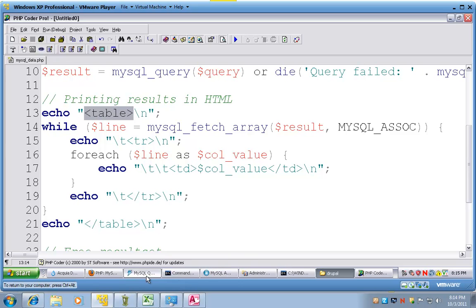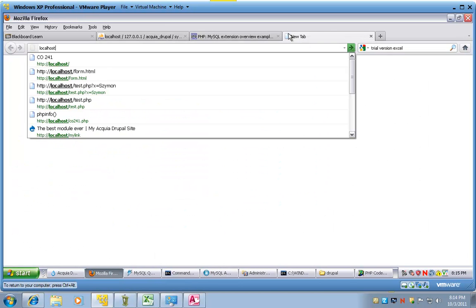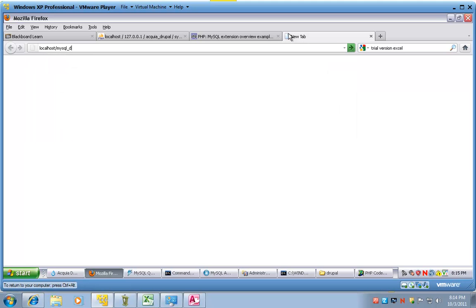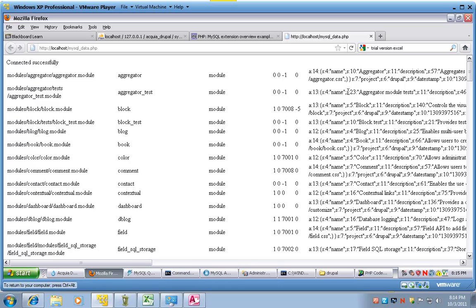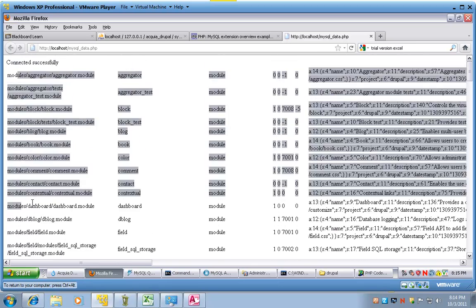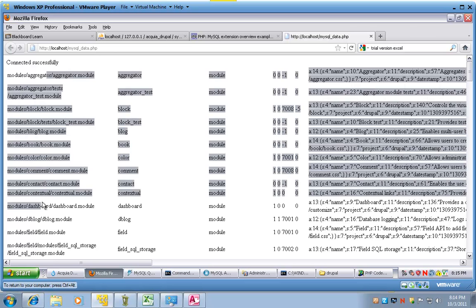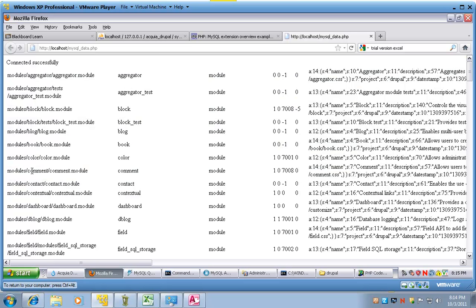So I'll save it. I go back to localhost. MySQL data is the name of the file, and it's spinning, and look, it shows all the 128 rows of data just the same as every one of the other clients. But the cool thing is that now this is my own web page. I can modify this to whatever extent I need to. I can add functionality. I can do anything with this data.